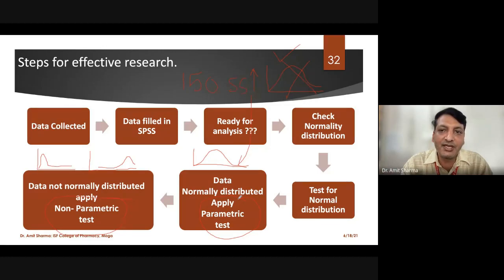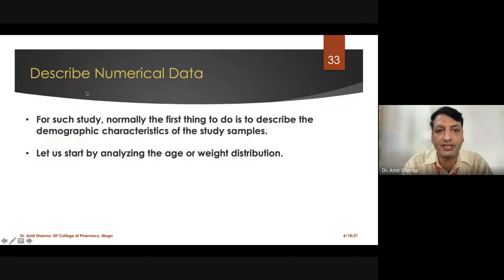The rule of stats says increase the sample size until you get the bell-shaped curve. But if you don't have time, or you cannot increase the sample size due to any condition, still you can proceed with the analysis by applying the non-parametric test to justify your research, to prove your hypothesis that A is causing B. Clear? So this is another significance of the test for the normality distribution.